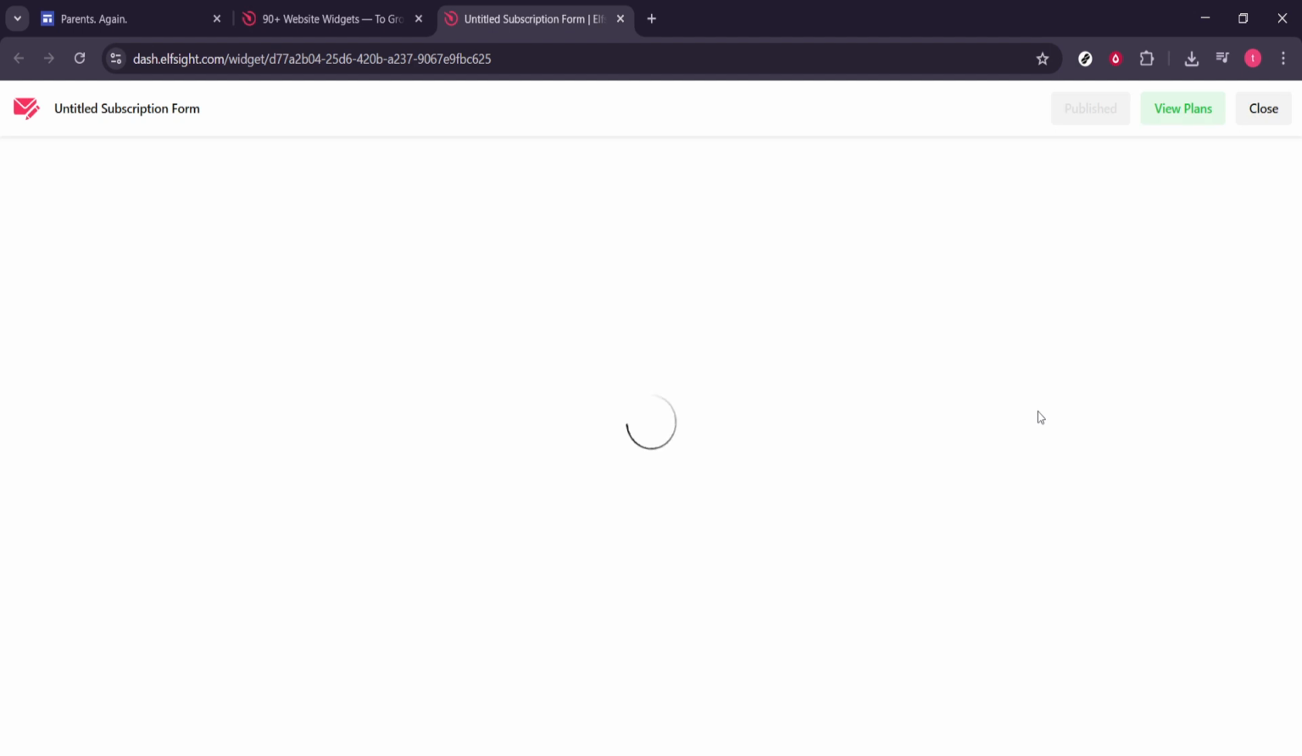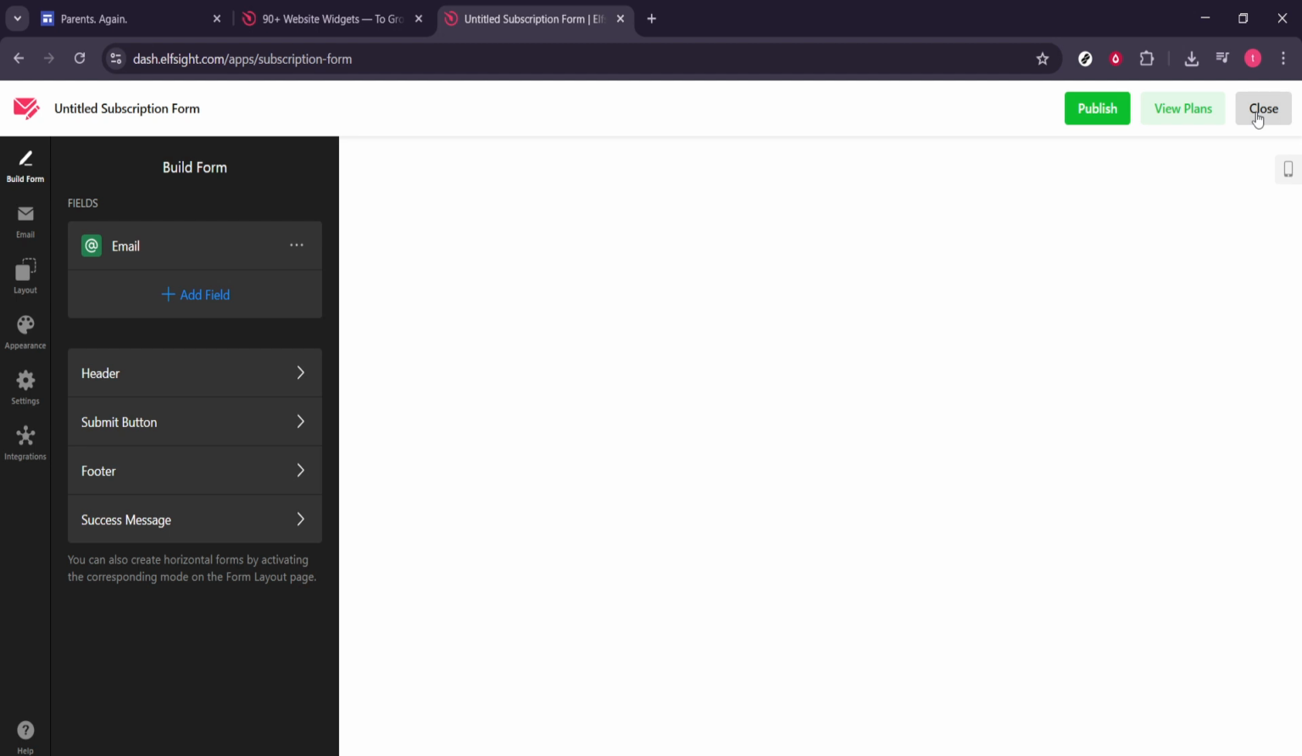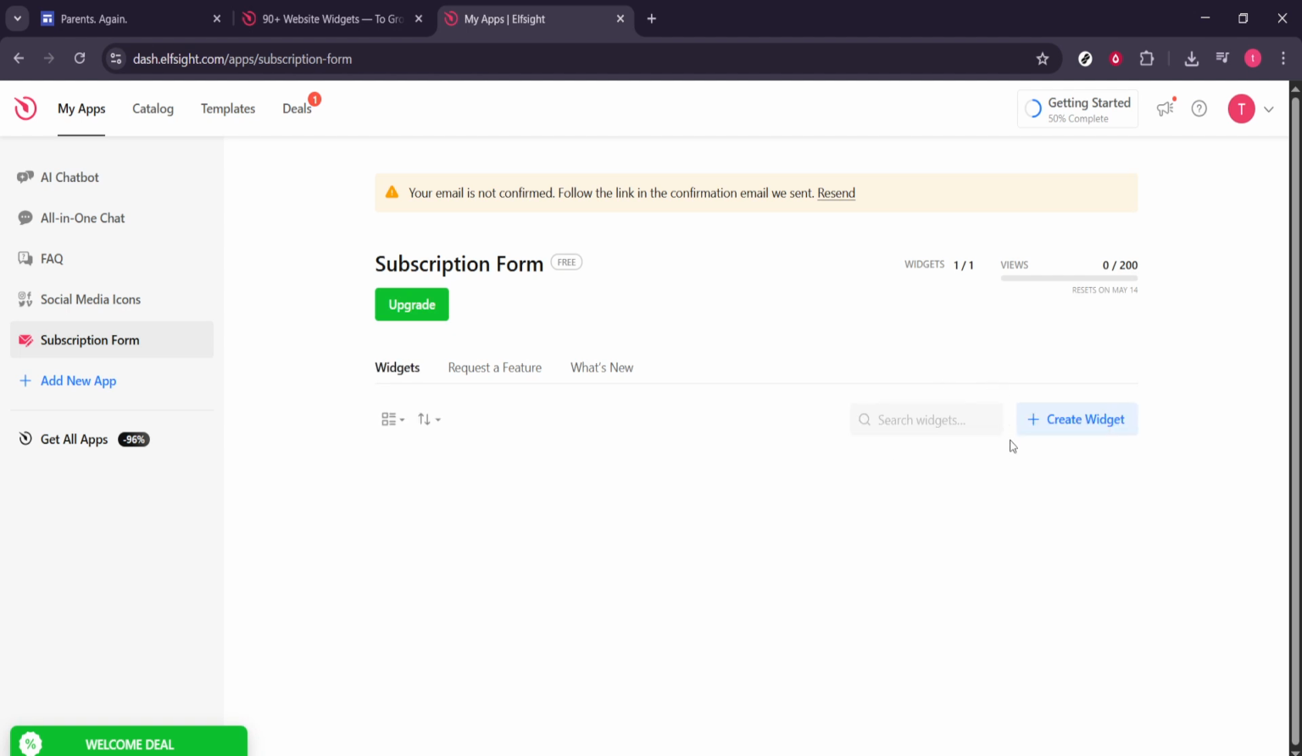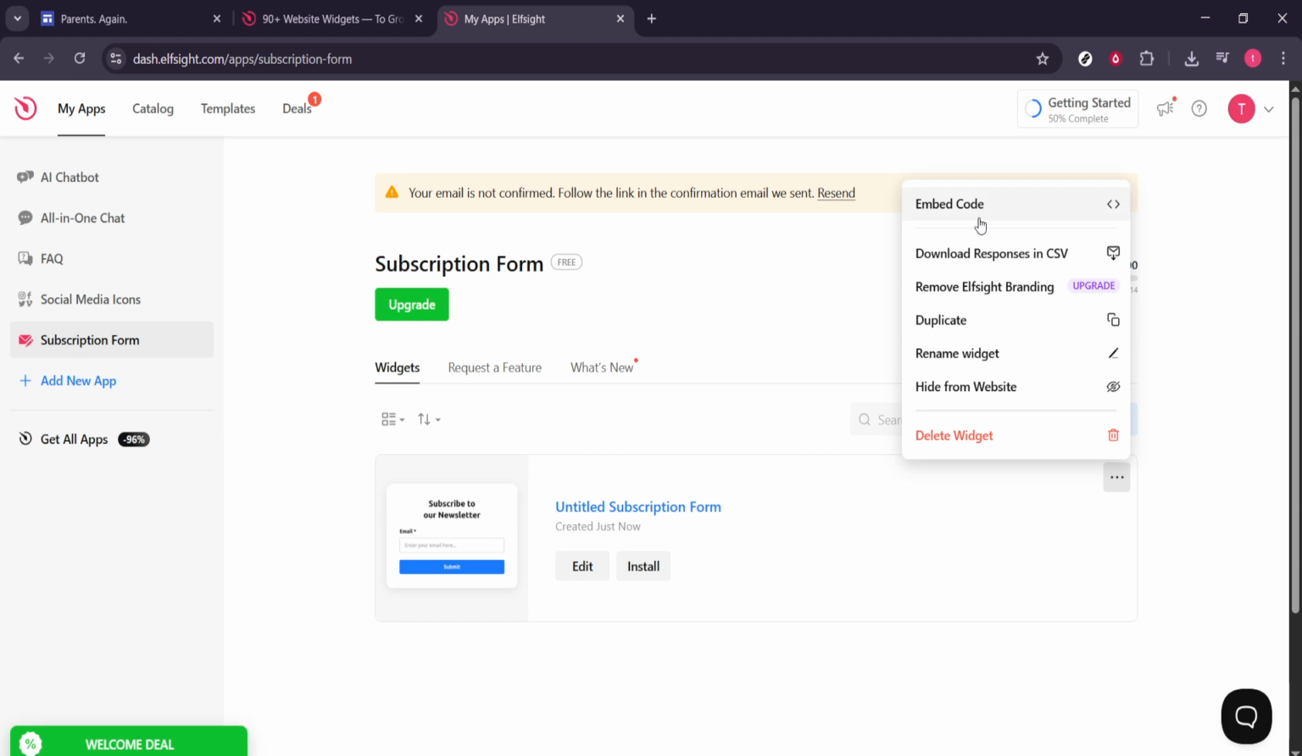Here you can fine-tune text, colors, button labels, and success messages so the form feels on-brand. Keep the form simple. Asking only for an email usually boosts sign-ups. When you're satisfied, click Add to Website for free.